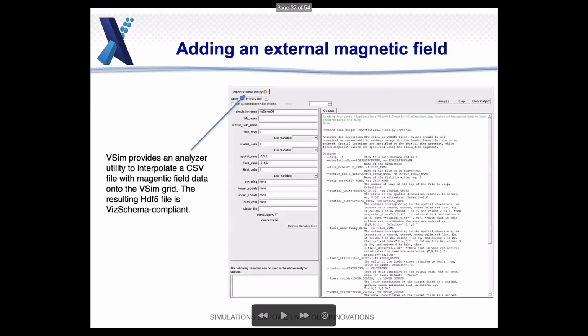VSim 12 provides an analyzer utility that you can run before you run your simulation that will create a file for you to use. What this analyzer utility does is that it takes a CSV file that has position, maybe 2 or 3D position, and the 3 components of magnetic field, and it interpolates them to your simulation grid and then writes that out into a format that can be read into VSim and can also be visualized in VSim. So this is pretty easy to use, but this is a new feature for VSim 12.